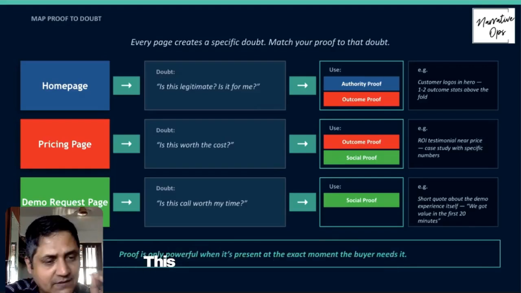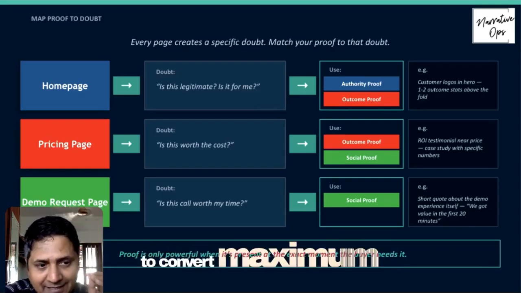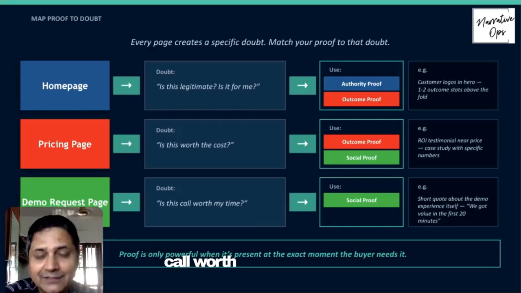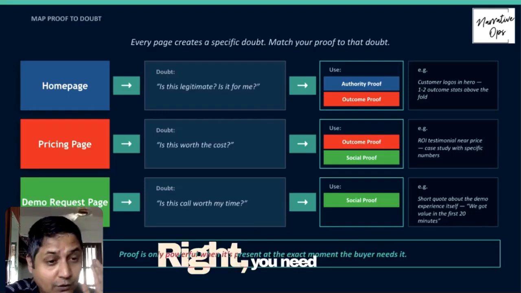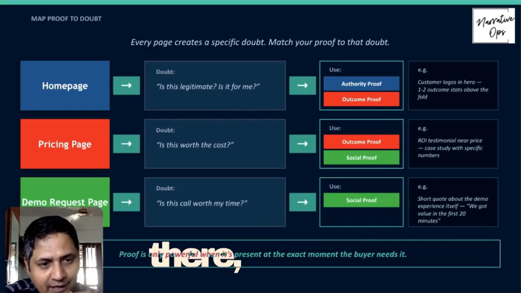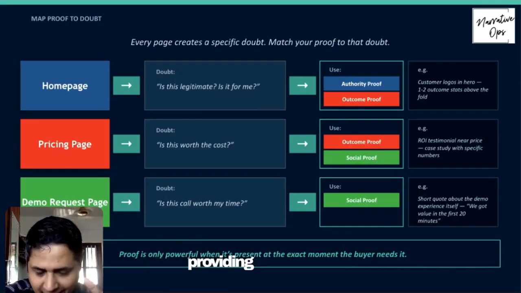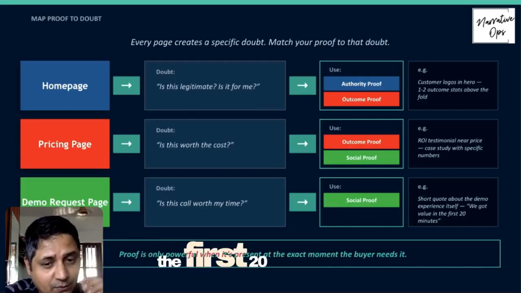Demo request page. This is the page that needs to convert the maximum on your website. The doubt will be, is this call worth my time? You need to use maximum social proof over there, like a short quote about the demo providing value in the first 20 minutes, etc.